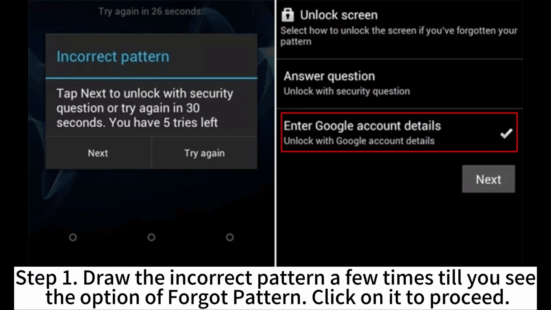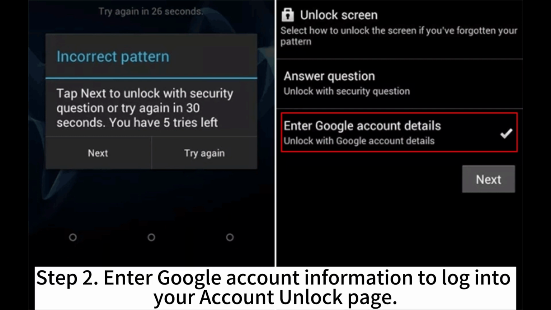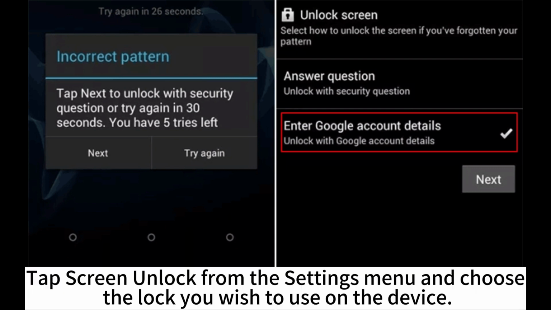Step 1. Draw the incorrect pattern a few times till you see the option of Forgot Pattern. Click on it to proceed. Step 2. Enter Google account information to log into your account unlock page. Tap Screen Unlock from the Settings menu and choose the lock you wish to use on the device.